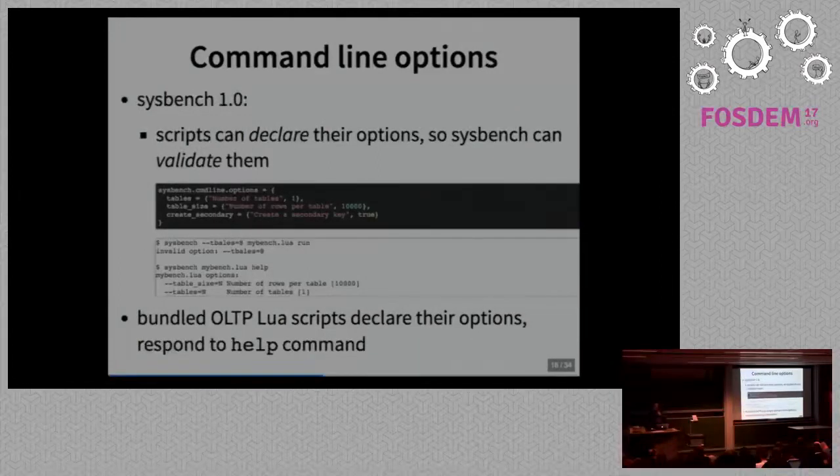So in Sysbench 1.0, scripts can declare their options, so Sysbench can validate them. Like in this example, you basically define a structure or a table in Lua speak containing names of options, their descriptions, and their default values. So now if you make a typo when passing command line arguments to your script, Sysbench will actually fail with an error complaining about option being invalid. And there's also now the help command, obviously, because Sysbench can now print descriptions of available options. And of course, all bundled Lua and OLTP scripts declare their options and respond to the help command.